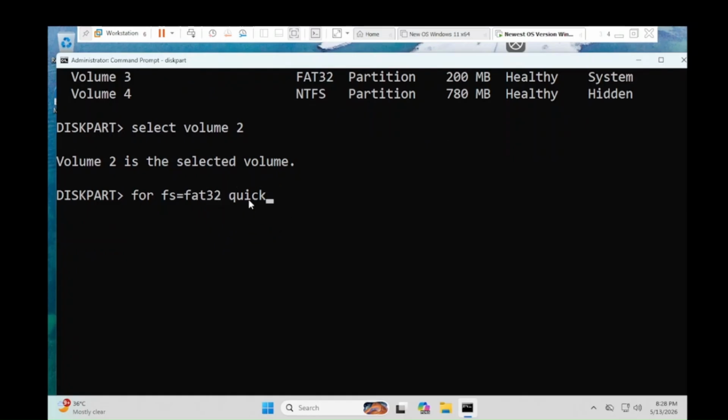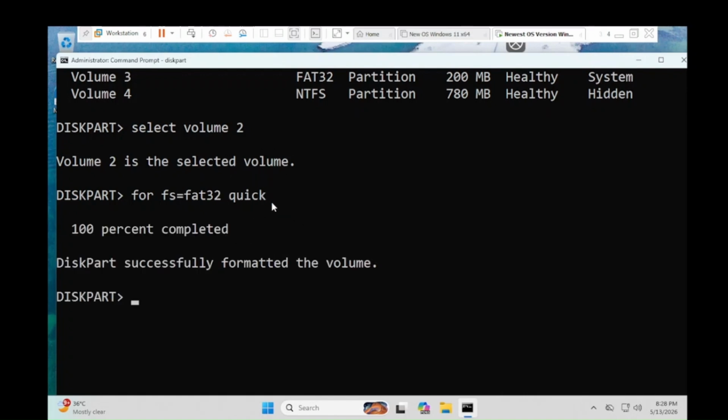Using another command also, you can format FAT32. So I will show you that command also. First run this command: format fs=FAT32 quick and hit enter. So now the volume is formatted. So this is one way.